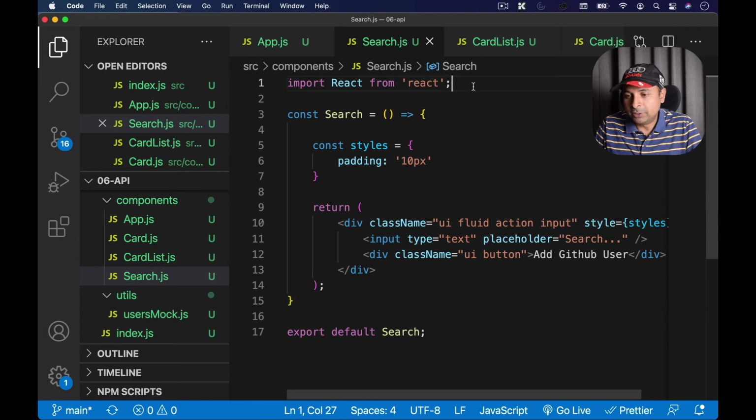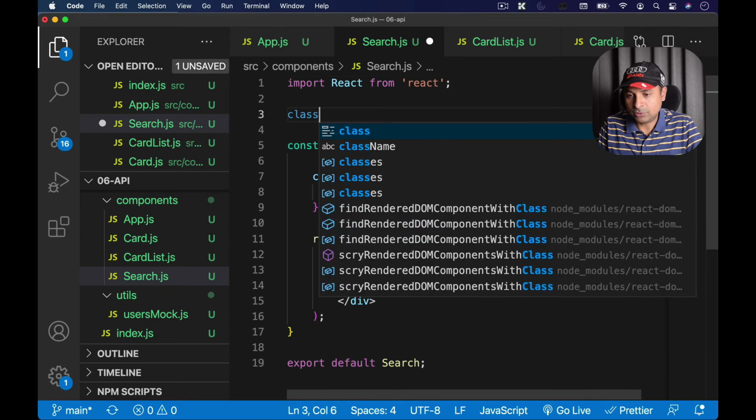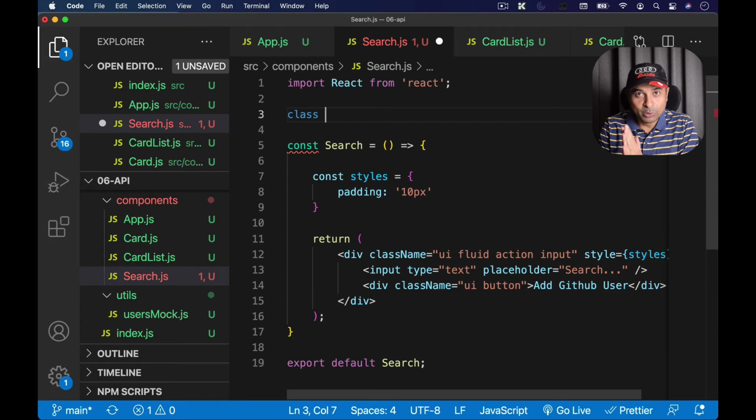So let's convert search to a class-based component, and I'm going to come back with the latest useState and hooks and all, right? So we are going to write all of this code using hooks from the next video probably. Yes, I'm planning for the next video where I'm going to cover hooks. So till that time, hold on.